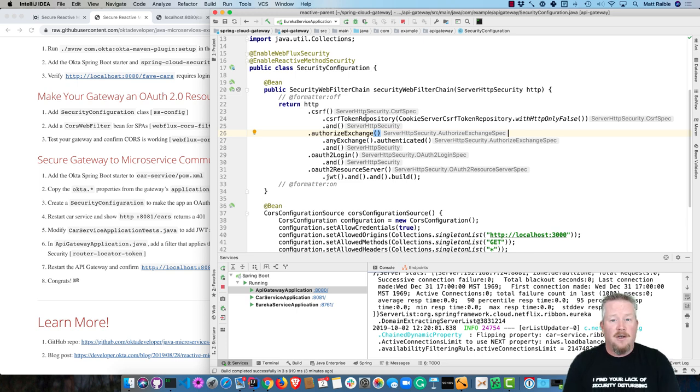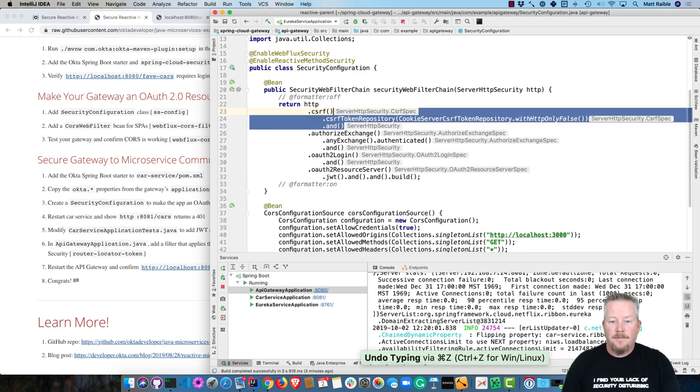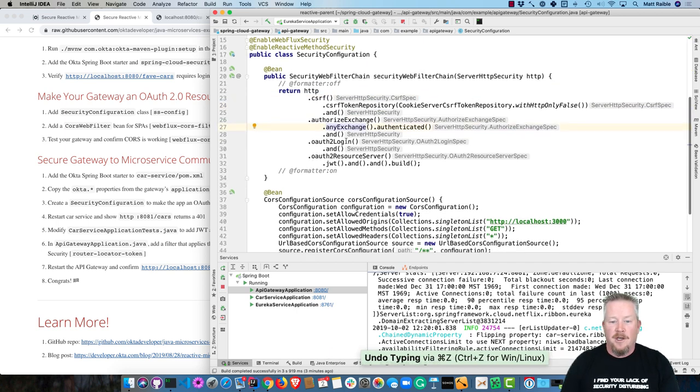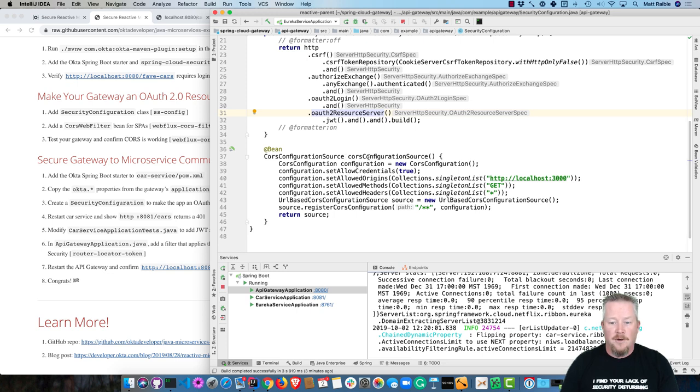CSRF, if you want to have CSRF with your React or your Angular client, and you want that Angular client to be able to read the CSRF cookie and send it back as a header, then you need to say with HTTP only false. You can also just CSRF disable, like so. Disable like that. So that's an option too. And then it says any exchange has to be authenticated. It supports OAuth2 login, so if you hit 8080, it'll redirect you. And it also supports OAuth2 resource server, which will process a JWT if you send it as a bearer token in an authorization header. And then down here is the CORS configuration.